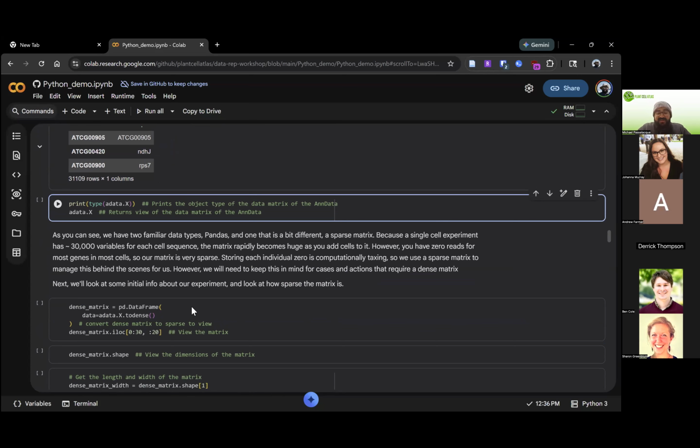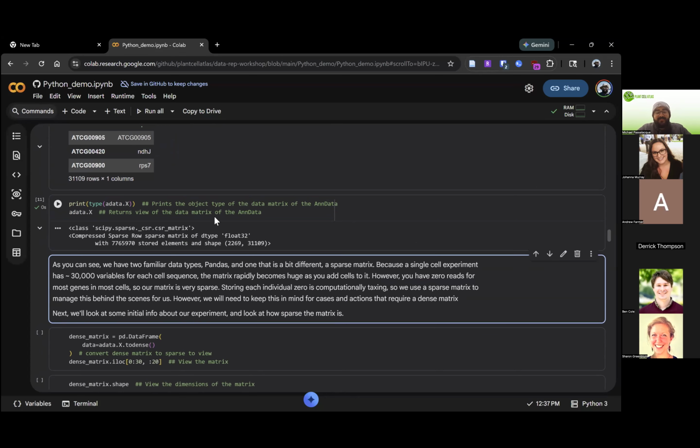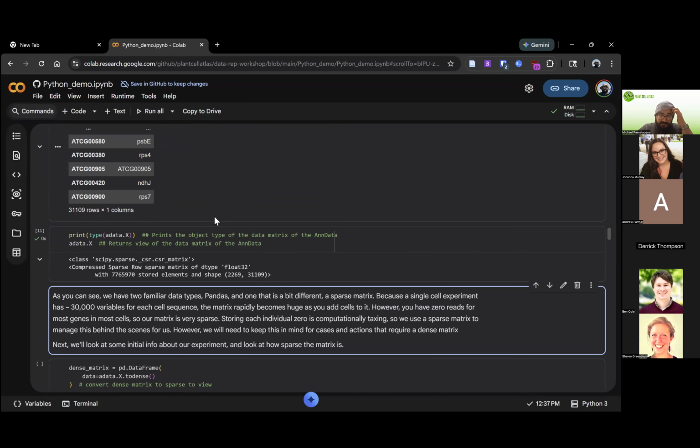So this is the data matrix of our indata object. This is going to contain our results. We'll see it's a sparse matrix. Unlike the other two, which are data frames, this is a sparse matrix, which might not be an object you're familiar with. And you'll also see that it's quite large.